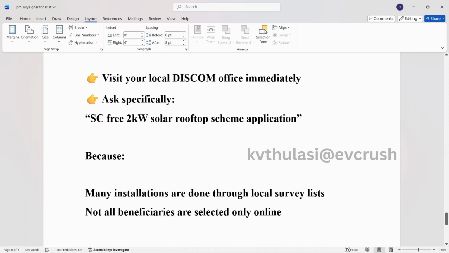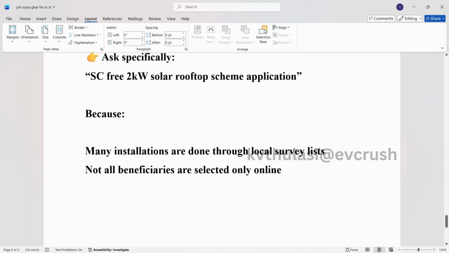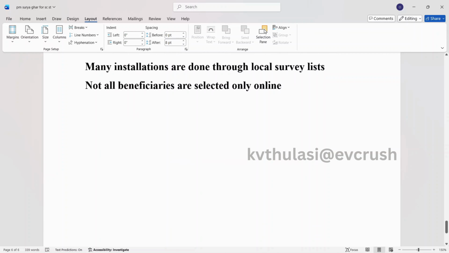The government is also identifying SC community people who are really poor and already have consumption of less than 200 units. They are preparing a list, so they will also be selected. If you are already in this list, you will get it. If you are not in the list, you can do this process to get it.